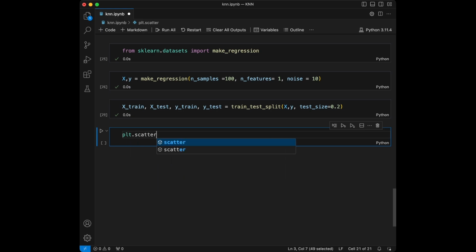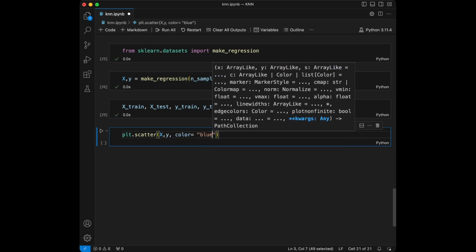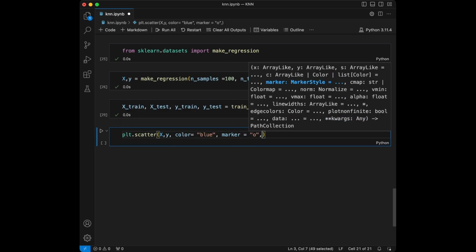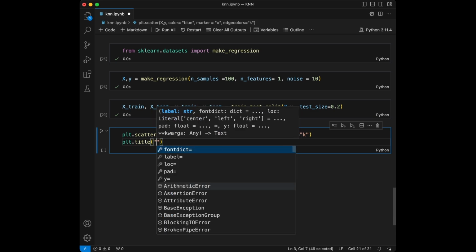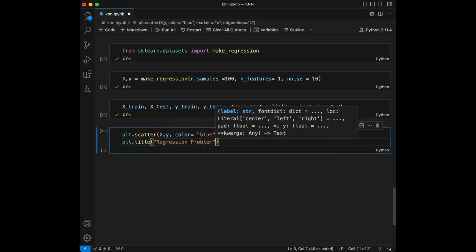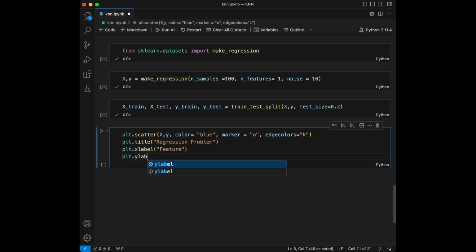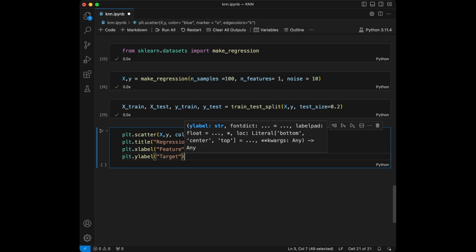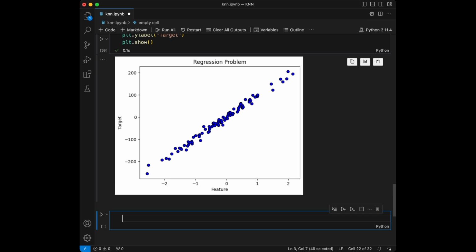Let's also visualize this with plt.scatter, with X, y, color, let's set blue this time, and we are going to add markers again, like O, and edge colors, let's set it as K again. We'll say title regression problem, and let's give X label as feature and y label as target, and we will use plt.show at the end of this. Great, so we can see that we have a regression problem in here.